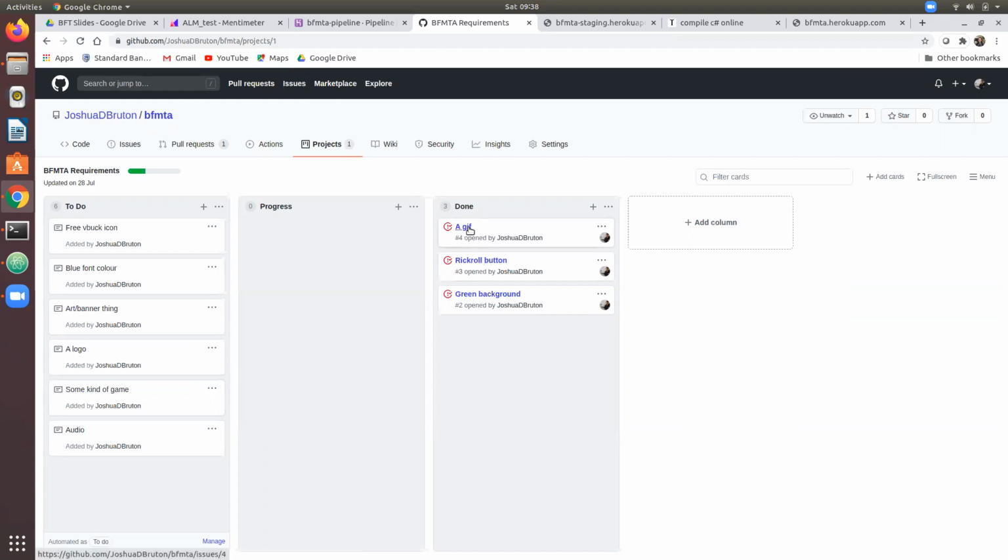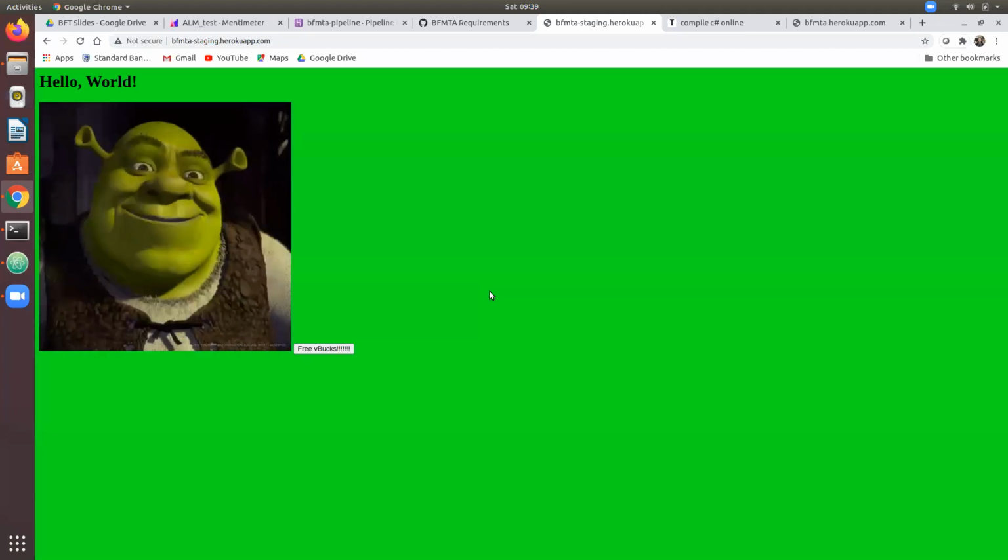And these are the 3 things that we've done. Okay, we added a GIF to the site, we added a Rickroll button, and we added a green background. Okay, so that's what we've added to the site. And you can see that those changes are reflected on the site.